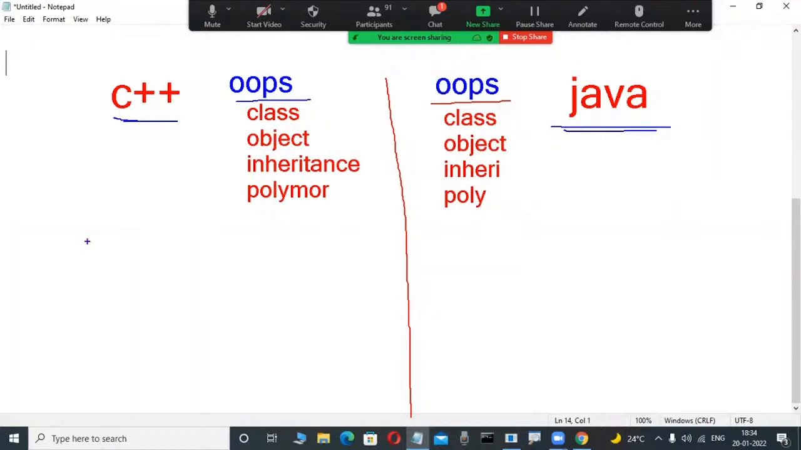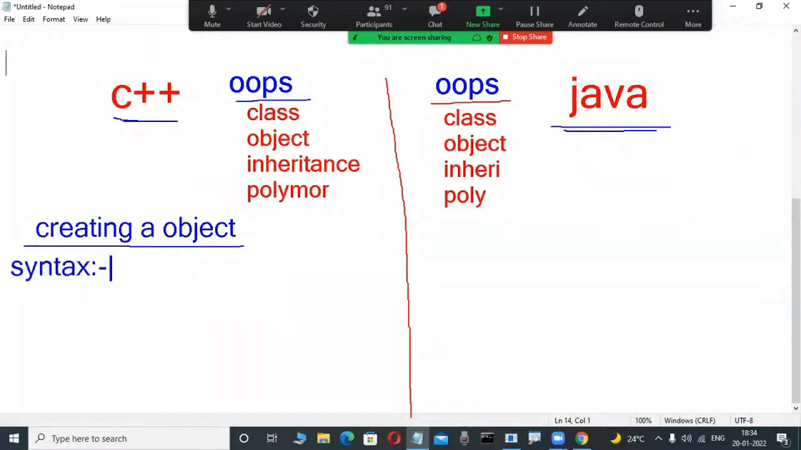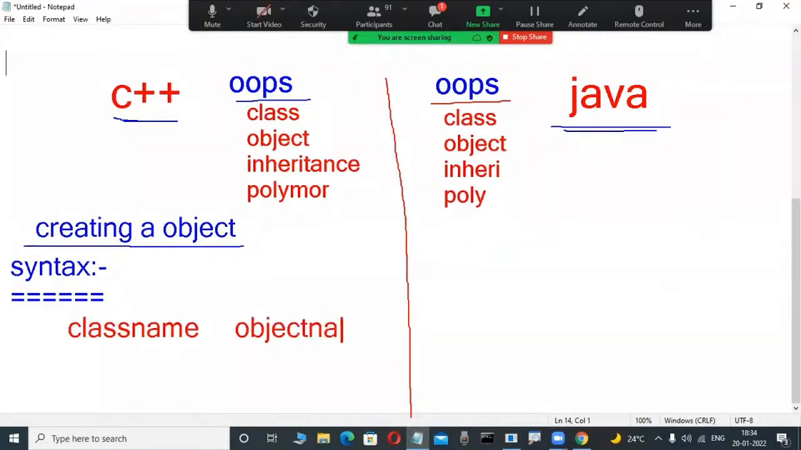But observe here. Anybody guess? Suppose in C++ I want to create an object from a class. What is the syntax? Anybody technical having an idea? So many persons have an idea. What is the syntax in C++? Slowly observe here, here is the difference. Class name, space, object name. This is the syntax to create an object from a class in C++.